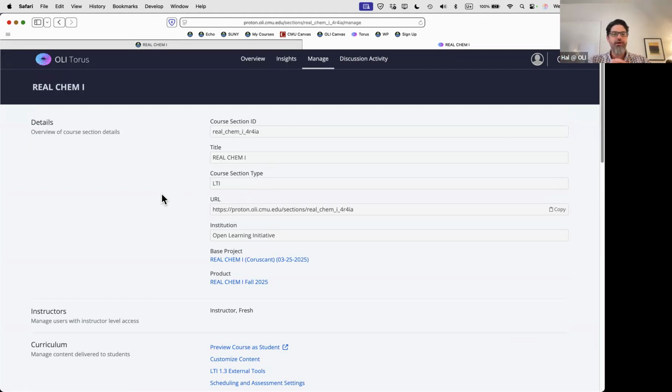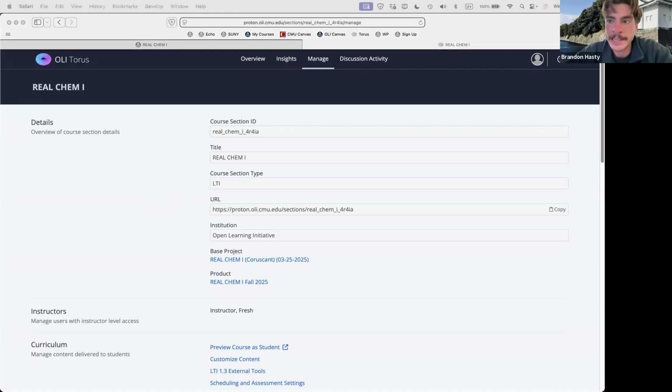Does anybody have any questions about that setup process that I just demonstrated? So Hal, there is one question in the chat about not being able to see the Real Chem tile when they come into Taurus. Great. That means that you have not yet been added to the community. Who is the person? Keenan Flynn. Okay, hello Keenan. Hey Keenan, how you doing?